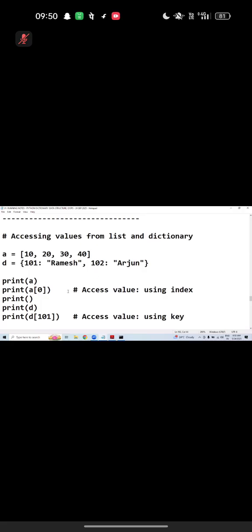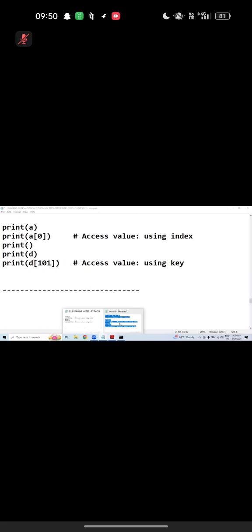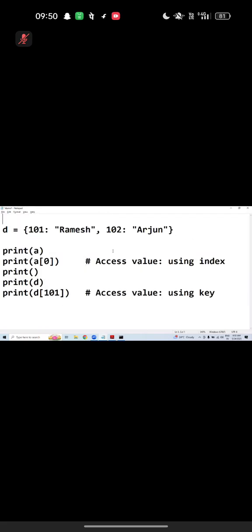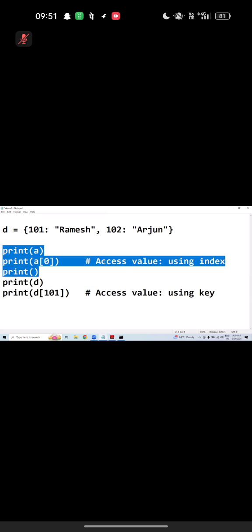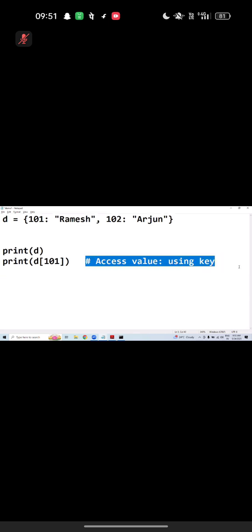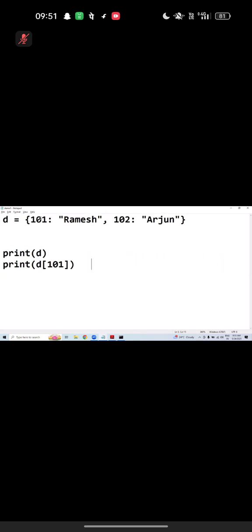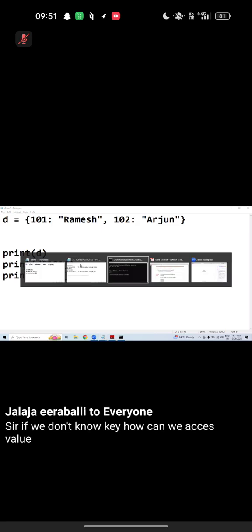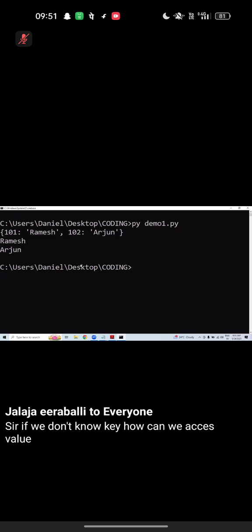Conclusion of the story: in a list, we can access values by using index. From a dictionary, we can access values by using key. It's the right time to close the list; I can talk more on dictionary so that we get more clarity. 101 is Ramesh. I wanted to access Arjun. How to access? D of the key. So what is the output? Ramesh and Arjun.